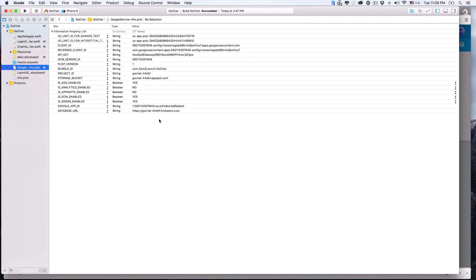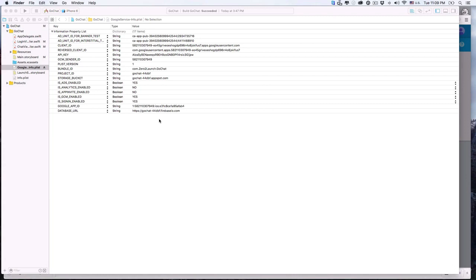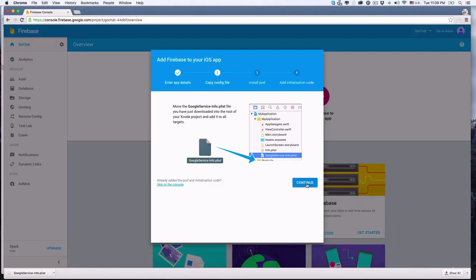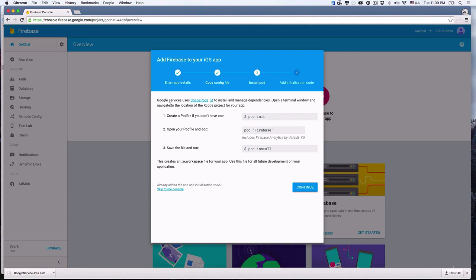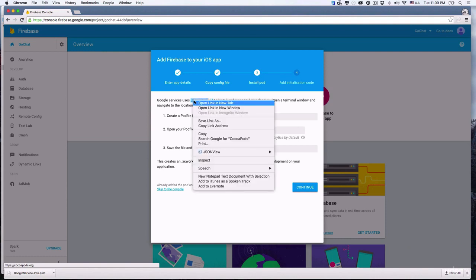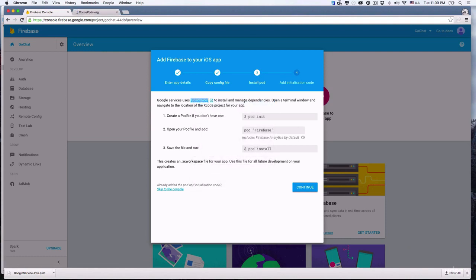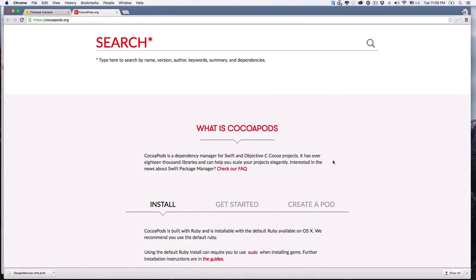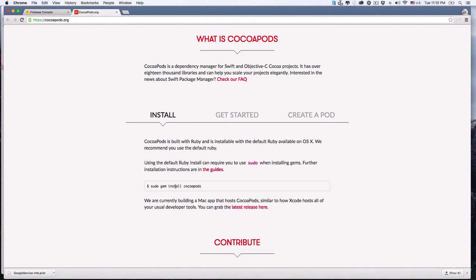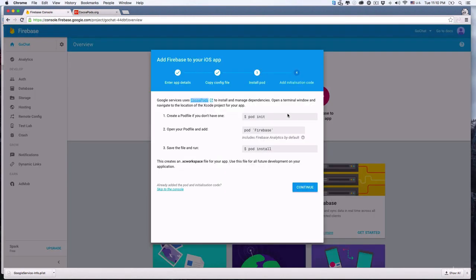All right, so now let's import Firebase to our app. Okay, we'll do that using something called CocoaPods. Google Services uses CocoaPods to manage dependencies. If you want to read more about CocoaPods, let's head to its website. So, basically, it's some sort of dependency manager we use to install API, packages, and things like that. To install pods, simply type sudo gem install CocoaPods in your terminal. Once you install pods, you'll need to create a pod file by typing pod init in your terminal.